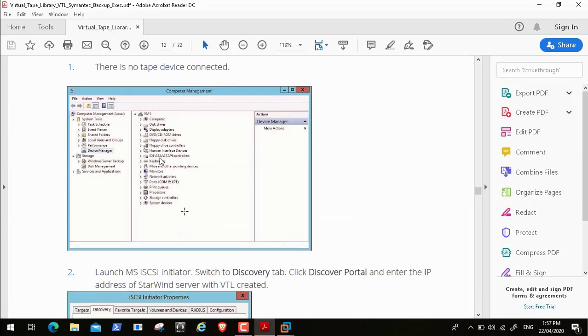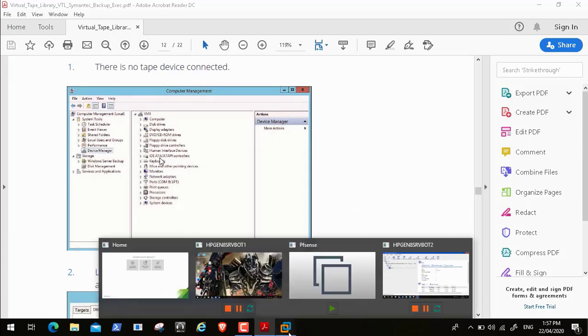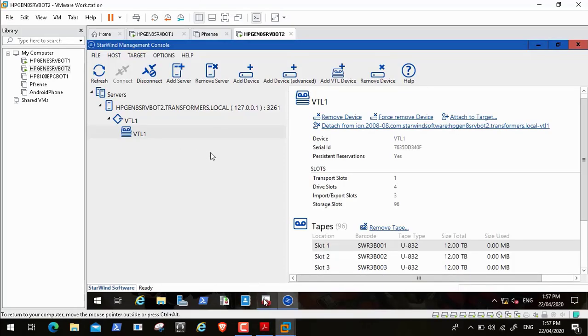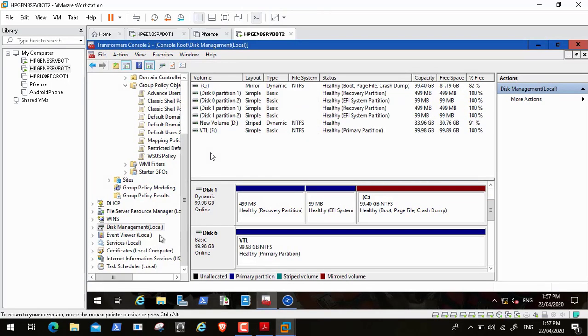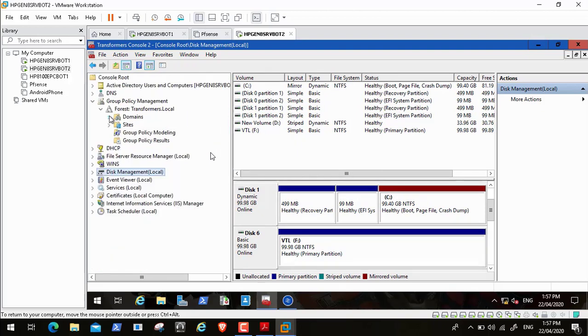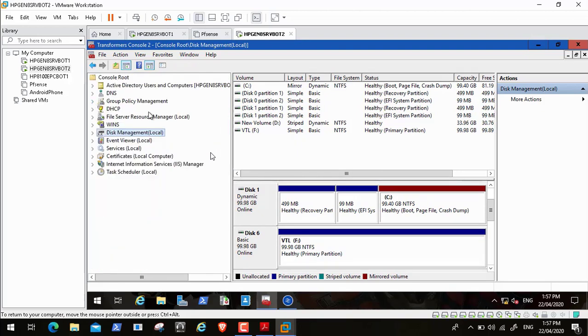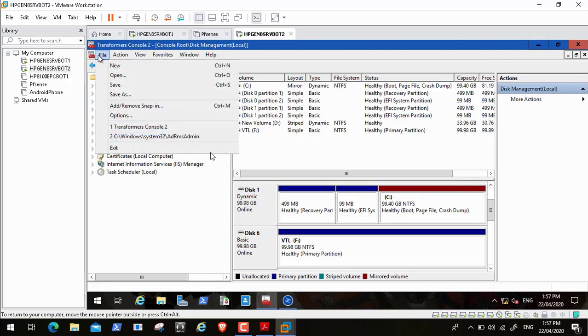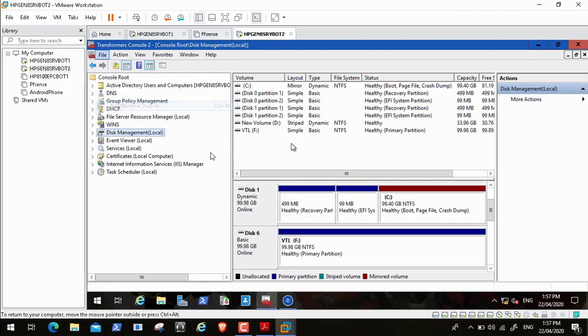So here, after installing or creating the virtual tape drive, we need to go to the device manager and see if we have the model HP MSL 8096 tape drive device appearing in the device manager. Okay, so here I am just adding the device manager to my console.